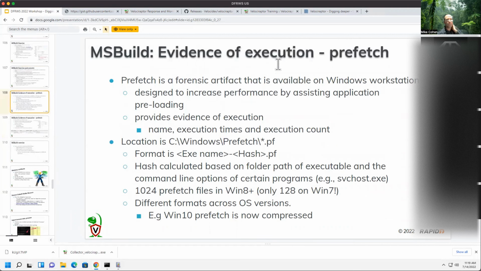The other way of detection, prefetch. So prefetch is, again, a very good forensic evidence source, because it tells us when a binary was run. And as I mentioned before, MS Build is shipped on most Windows systems, but it's not really used very often if you're not a developer, right? So if we ever see MS Build being executed somewhere, then that's a bad sign, that it's not supposed to be. So we can use prefetch to get evidence of execution, that this thing has executed in the past.